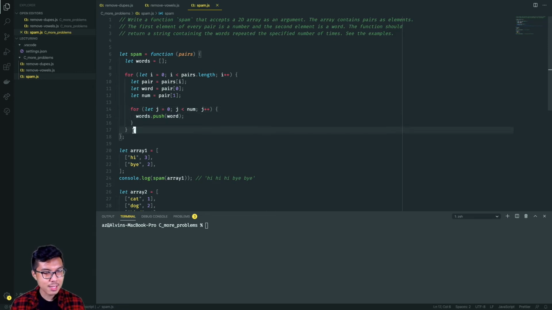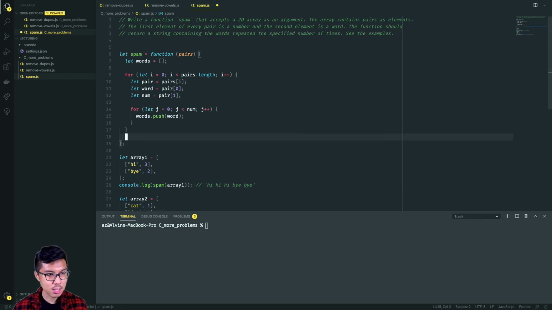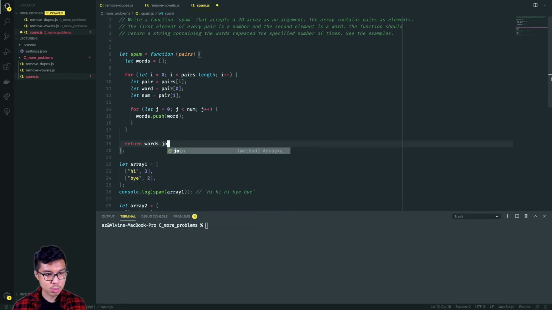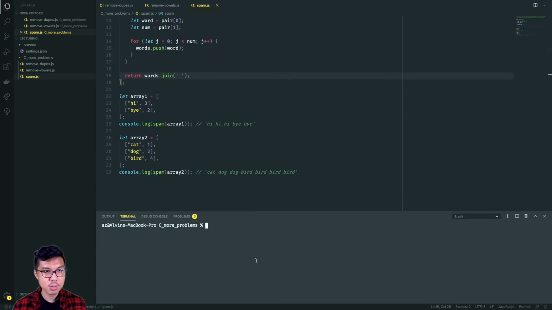And then finally at the very end, I know that I'm going to have an array containing all of the words, but it looks like they wanted me to return a string. I just need to put a space in between everything. So that's as simple as returning words.join on a space. Let's go ahead and run these examples. Nice, and there we have it.